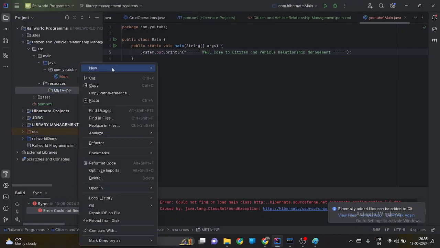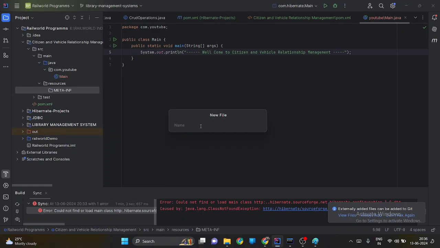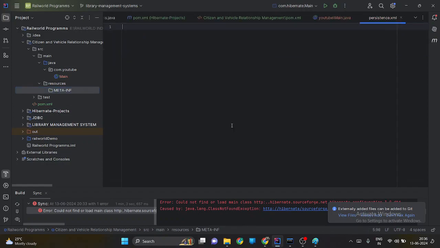In this folder I have to create a new file called persistence.xml. Make sure, guys, the file name must be correct. If you do anything wrong, you may have to configure it in the pom.xml file. Without configuring, by default it will search for the persistence.xml file, so we don't have to take too much headache.